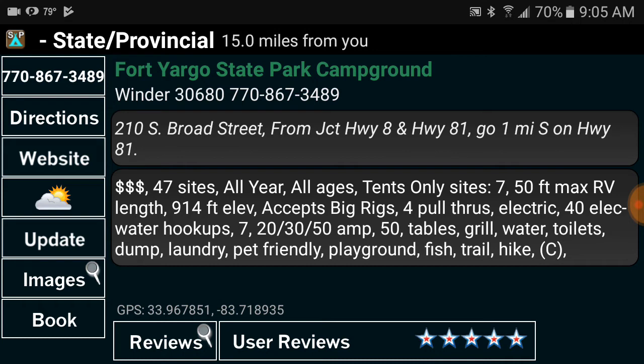Each detail page will have information about that specific site, whether it be a park, whether it be a gas station, no matter what it is. You're given the address to the site, and you're given specifics about the site. For example, this one shows three dollar signs. That's basically about $30. It shows 47 sites, all year, all ages, tent only sites. It shows you the maximum length. It shows you all sorts of information.